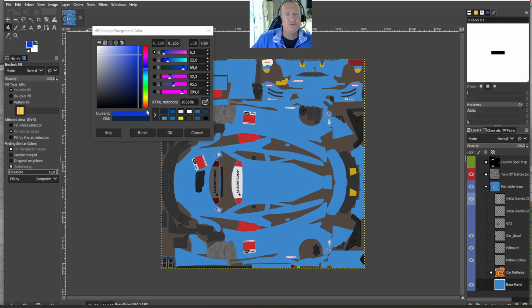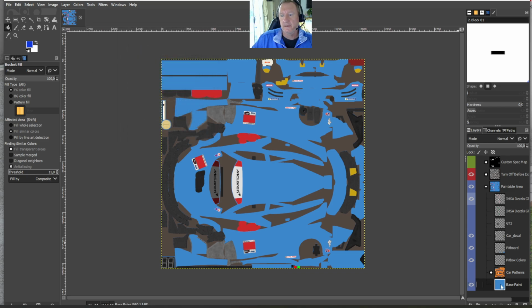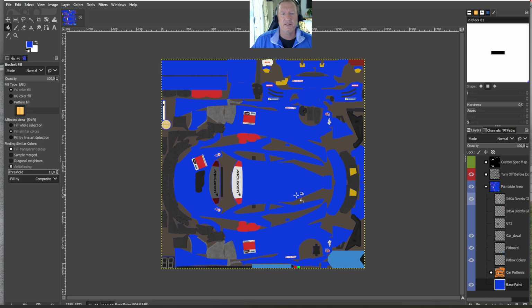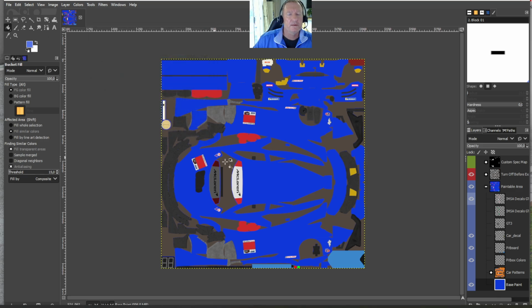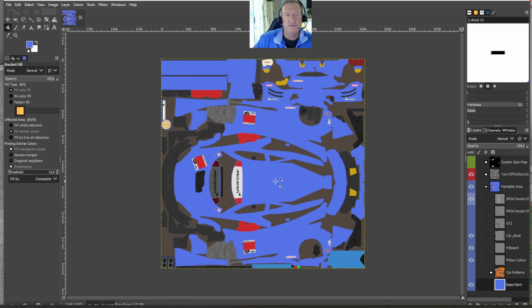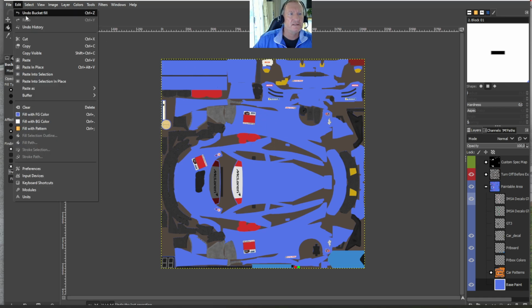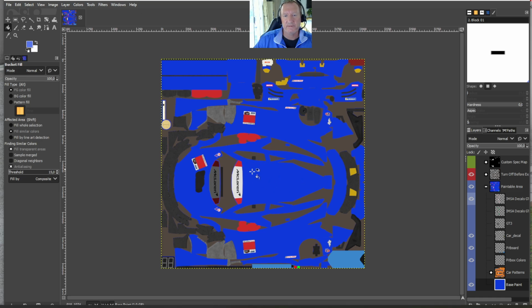You go to your bucket tool, you press OK, choose your base paint. You have to select the base paint, and then you just click on there, and that will put the base layer for your car. Maybe that's a little dark, so you want it a little bit lighter. You can move the slider to a little bit lighter, press OK, bucket tool, and choose that. If you don't like this particular color and you want to go back to your previous color, you go to Edit, Undo Bucket Fill, then it goes back to the previous one.